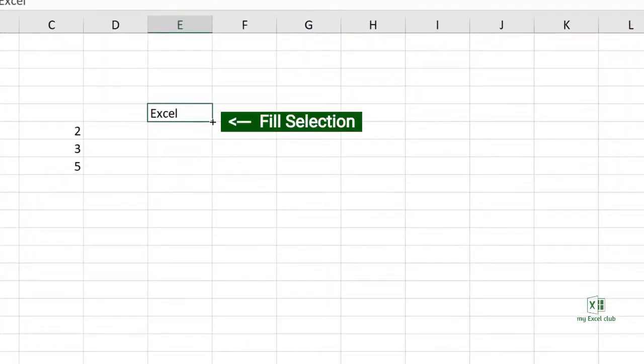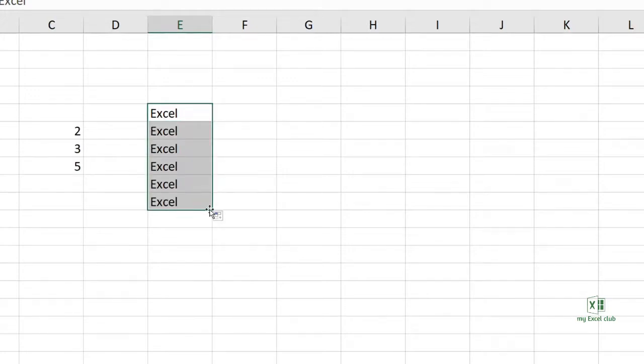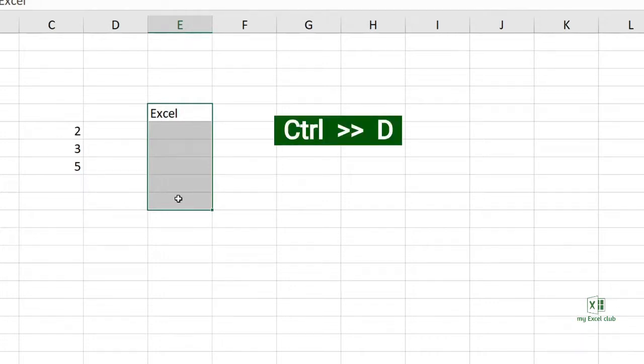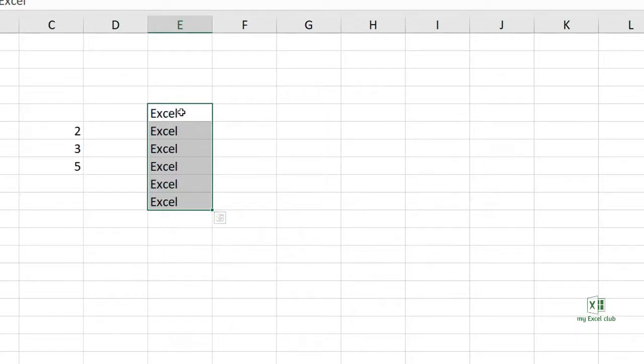When you take your mouse to the corner of the cell, it changes to this thin plus sign, which is called the fill selection icon. You can fill the cell below with what you have in the cell above. There are two shortcut keys also for filling up the cell. One is to select the cell which you want to fill, and then select the cells below and press Ctrl D. It will fill the cells below with what you have in the top cell.